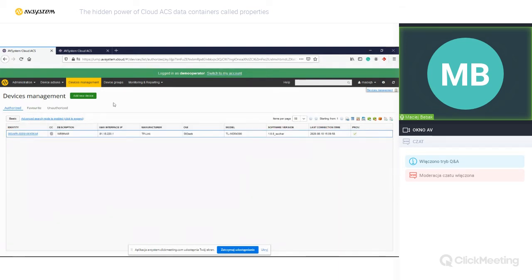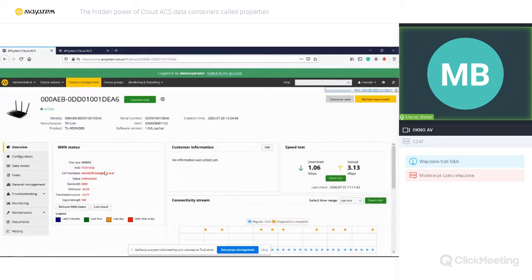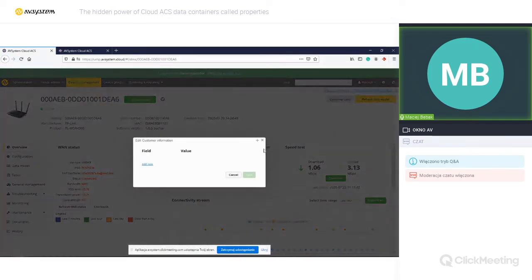Okay, now we'll go to the second application of the properties in our system, which can be useful for you: customization of the customer information box. So I am in the advanced view of that device. Here is the customer information box, the place where you can put information about your customers, about the owners, users of that device. It can be manually edited here by clicking edit.